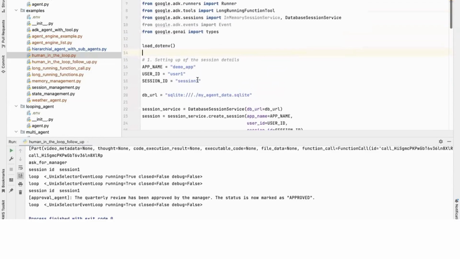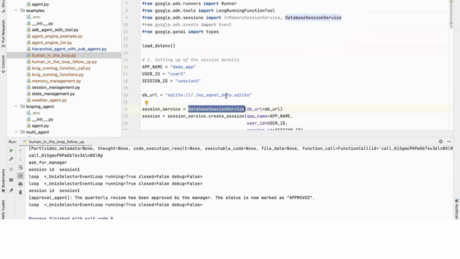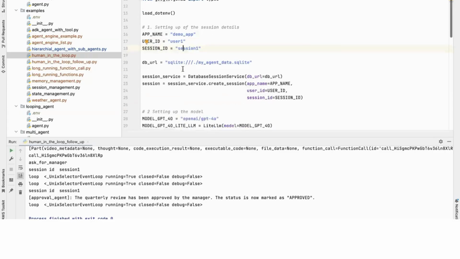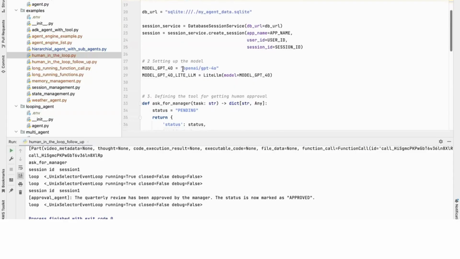So first of all, I have set up the session here. And here I created a persistent session using SQLite. So database session service is what I have used. And here I'm creating the session with app name, user ID, and a session ID. In production grade application, you will not hard code this. You probably already have an app name. User ID probably will get using LDAP, and session ID, you might have to create a unique session ID for each interaction, right? But for the sake of showing the demonstration of this, I hard coded them.